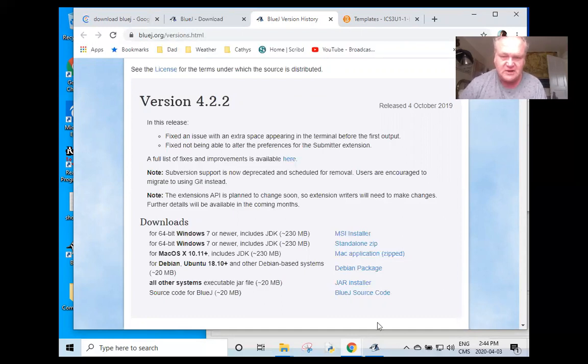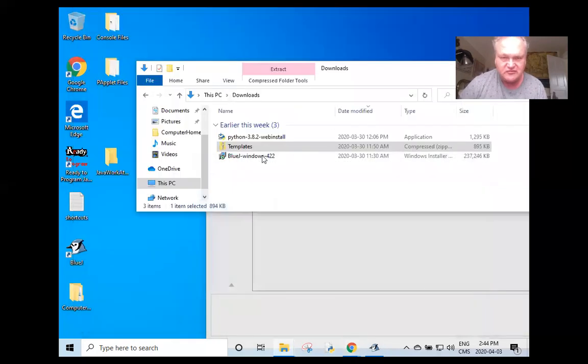So we're going to just download this MSI installer and then install it. Now, I've already gone ahead and done that, but I'll just show you in my downloads folder. There's the file that you get.